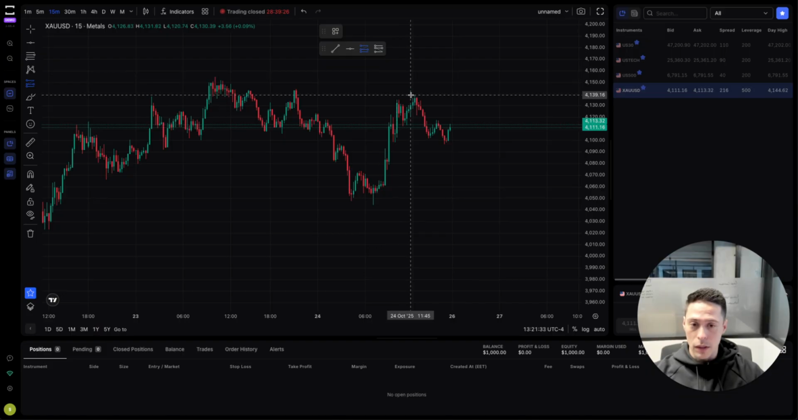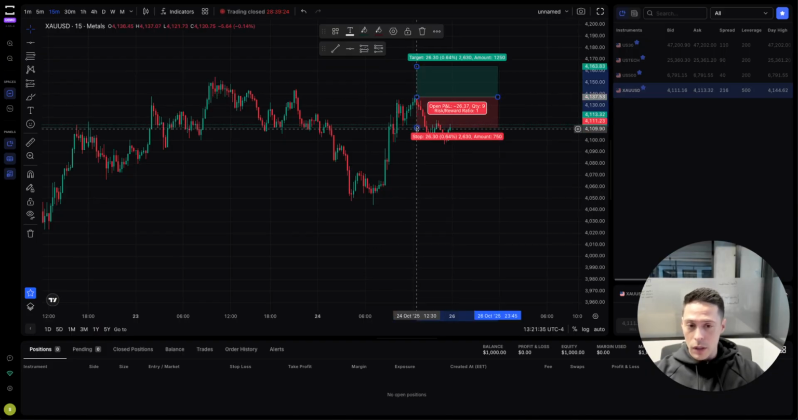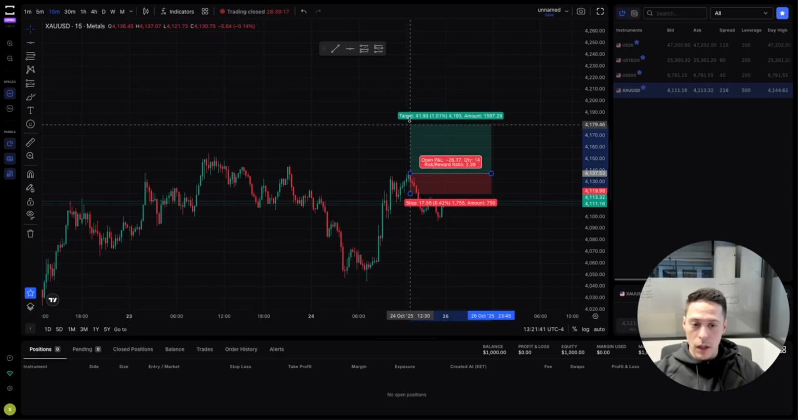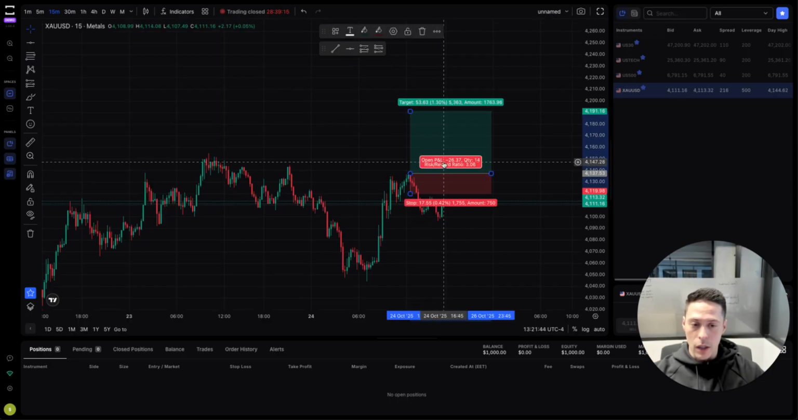Now, how this works is this is a long position. So we just move our positions like this, kind of like TradingView. And then we would just bring this up. And as you can see, it's going to tell you, all right, open P&L. It's a 1 to 3 risk to reward ratio. So this is the 1, this is the 3, and that's how that works.